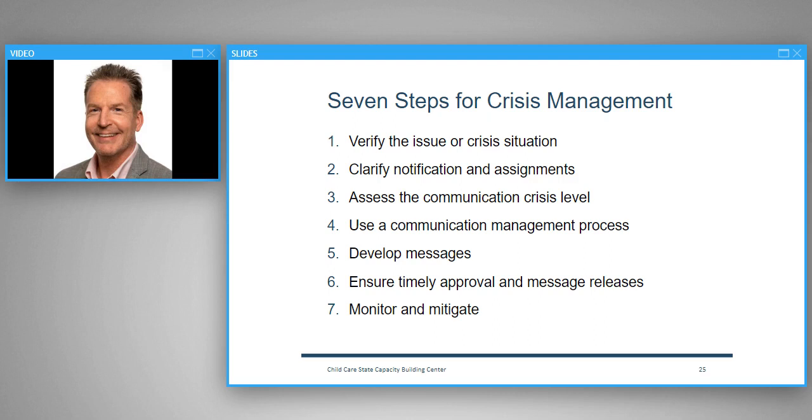Number 5, develop messages. As I mentioned in the communications planning portion, it's really important to consider all the possible crises that your organization could face, and also to make sure that you have those key messages ready to be used in the response.